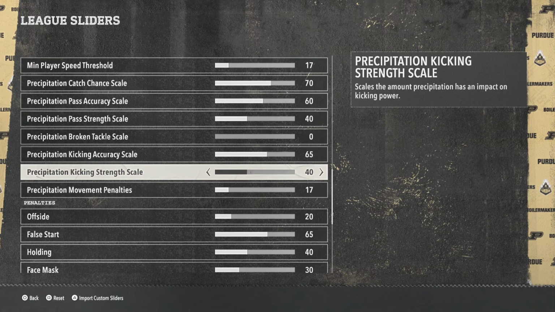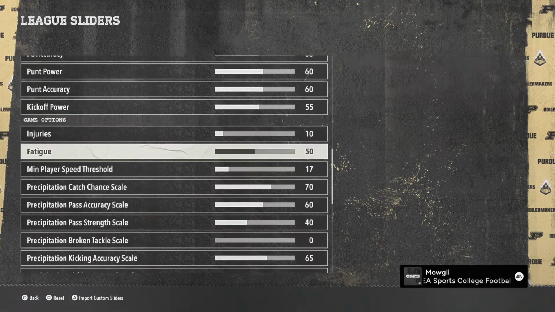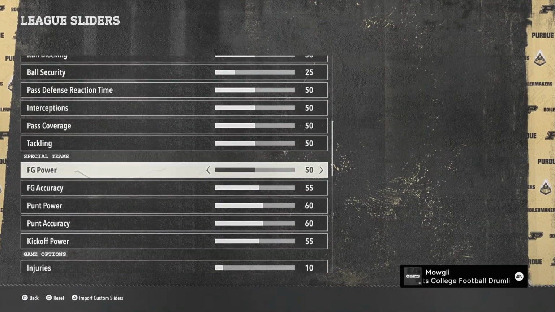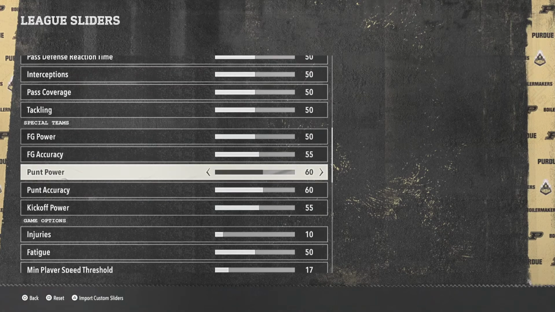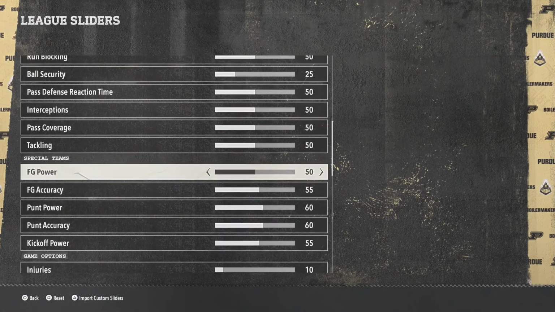Next, as we work our way up, because that seems to be the easiest here, we're going to talk about precipitation kicking strength scale. For the kicking strength scale, you're going to do a -10 from whatever you have your kicking power on. I have this at 40 because if you scroll up to my special teams, I have my power at 50, -10. Now, if you increase field goal power to 60, you would then raise the impact up to 50 down below. If you have power at 70, your impact would be 60, and so on and so on.